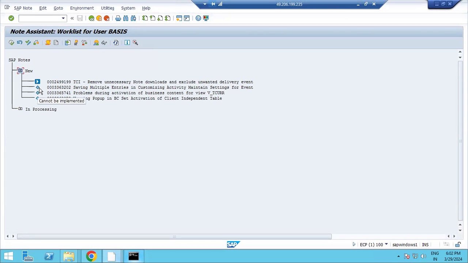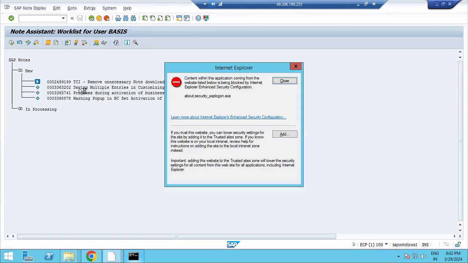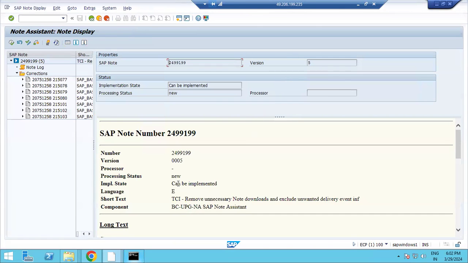Suppose we see that the note shows a play symbol, which means it can be implemented. Select that note. How can we know? Based upon the versions, we can say this can be implemented. Our system also detects that this can be implemented in our SAP systems. That's why you are getting the play symbol. In that case, this note can be implemented.